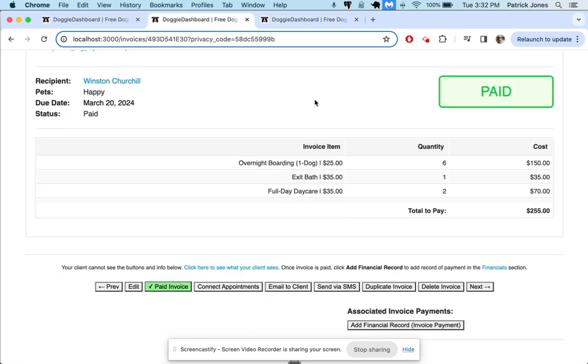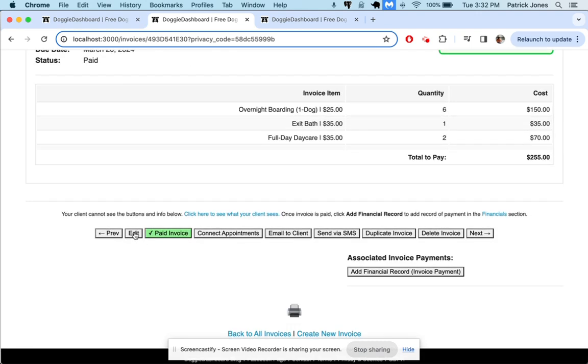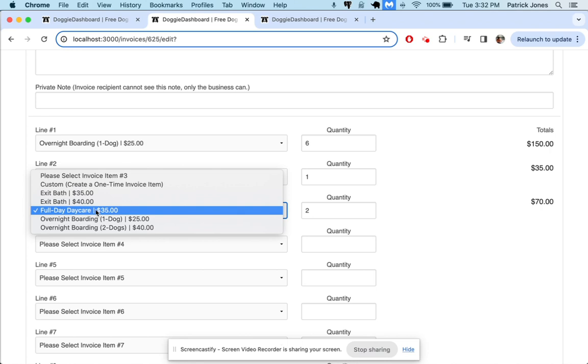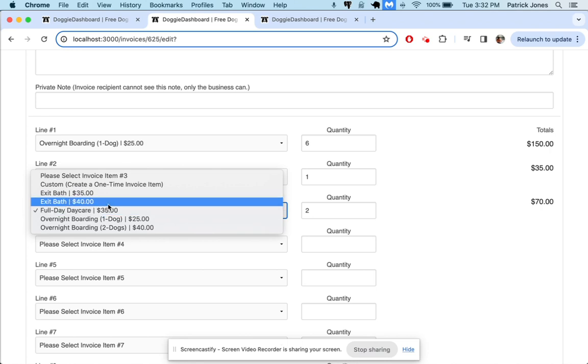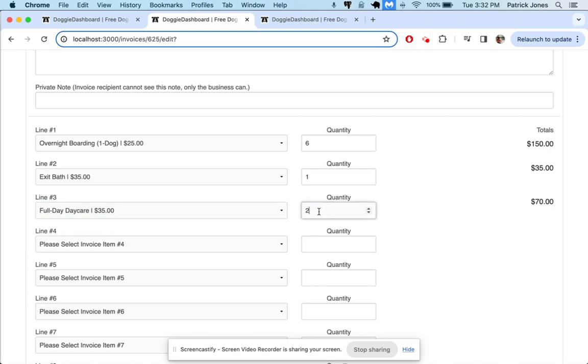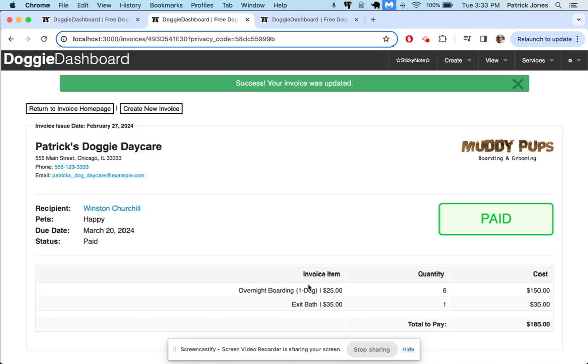However, the same thing goes. On this past invoice that used full day daycare, it's still going to show up at the original price at the time the invoice was created because that needs to show up. And if we go to edit it, you're still going to see that full day daycare option right there. Now, let's say you were to change this to something like, let's just get rid of it. Let's go like that and zero it out.